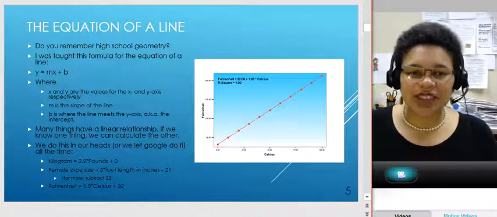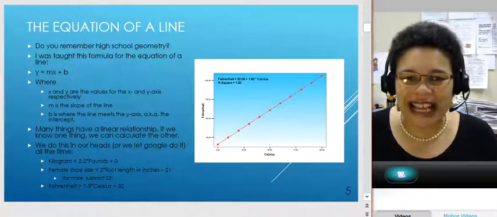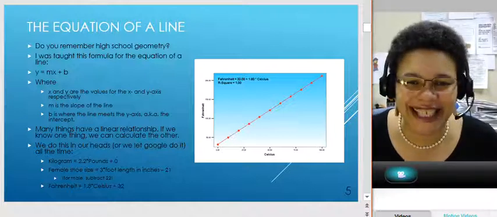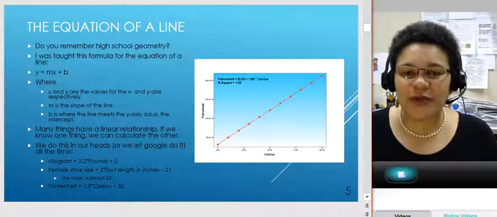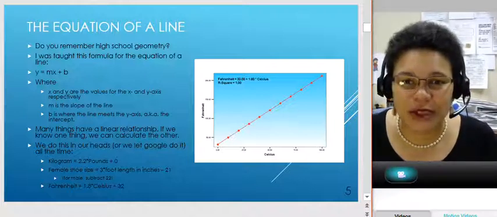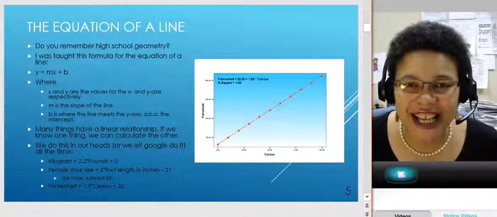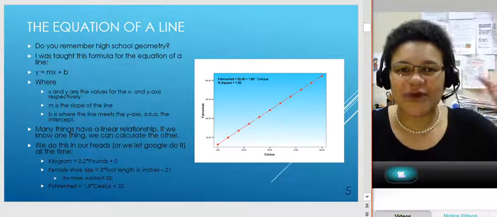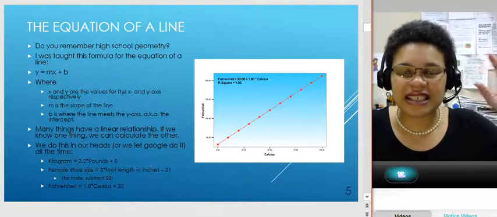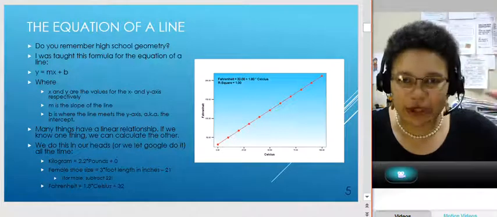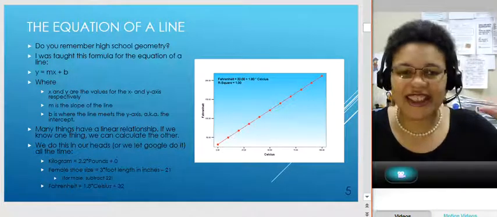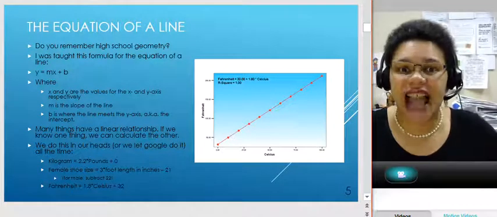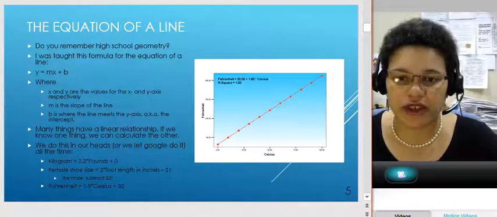If you wanted to guess what shoe size you are, maybe your shoe size has changed recently, you might measure your foot in inches, multiply it by 3, subtract 21, and if you're a woman, that's your shoe size. If you're a man, you subtract 22, right? So we do these conversions, right? We hear a Celsius temperature, we basically multiply it by about 2 and add 32, and then we can convert it to Fahrenheit, right? We do these in our head because so many things have a linear relationship to one another.